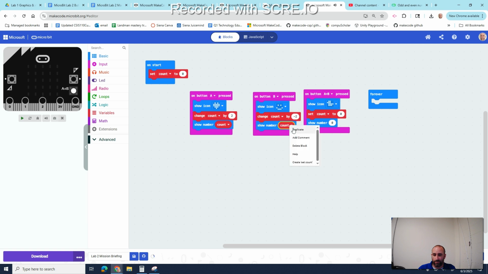I'm going to use that, sorry, in each of these events. That way it shows me what the updated count is, so I can keep track. So it should show me a heart and then 2, heart and then 4. This is me pressing A continuously, right?